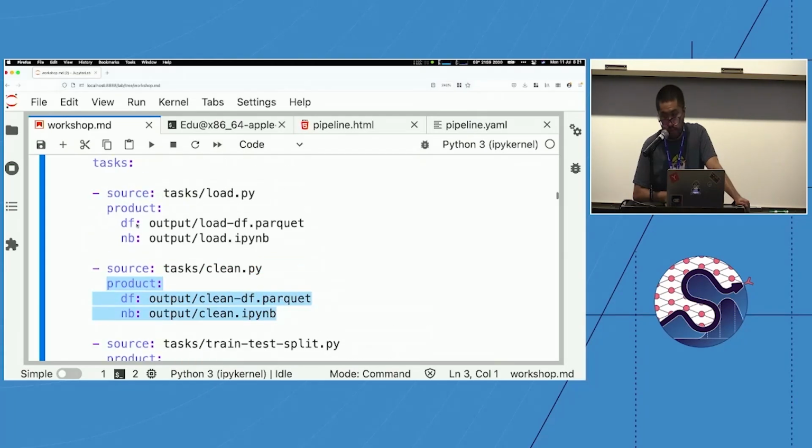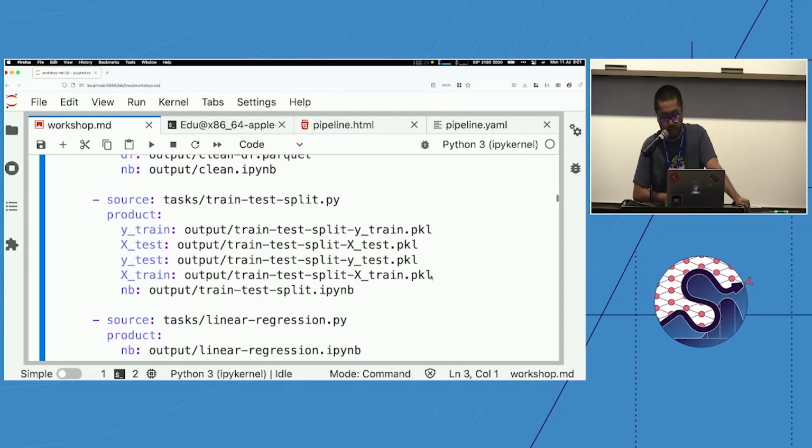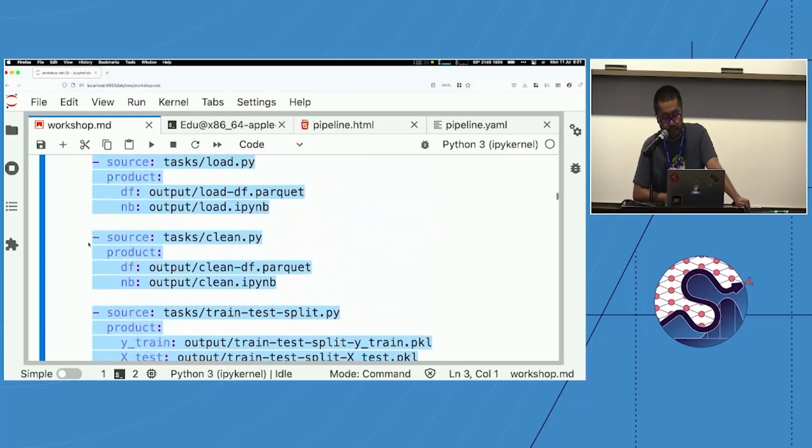And I have two things for it. Well, this is actually important. I have two things for each task. I have this data, so the data that I'm loading or cleaning. In this case, it's actually 4 files. But I have another thing that's common to each task, this NB thing.